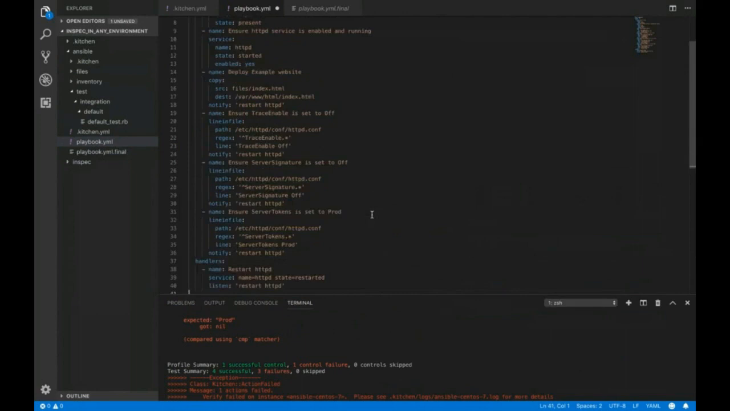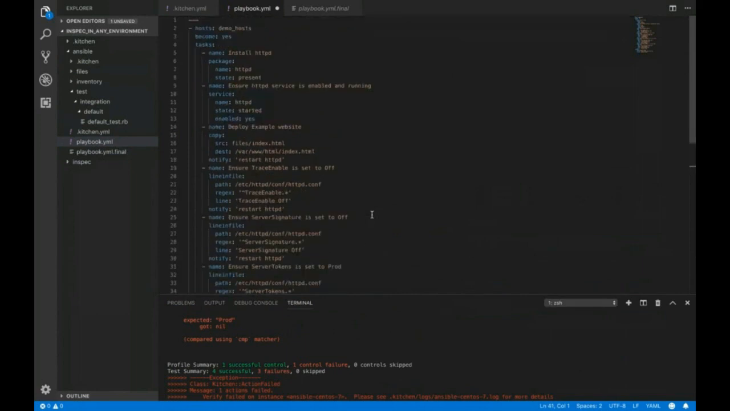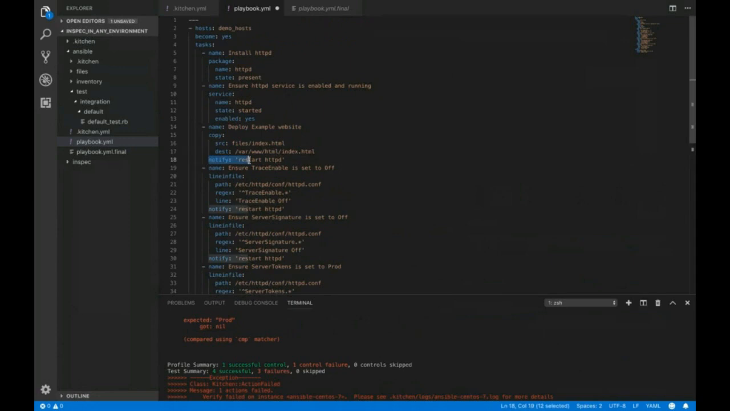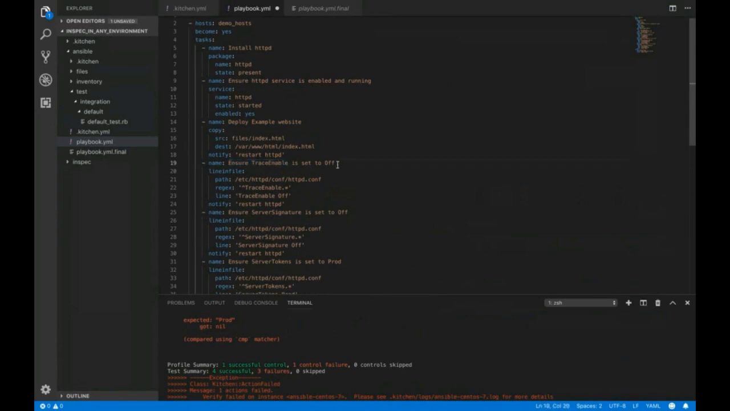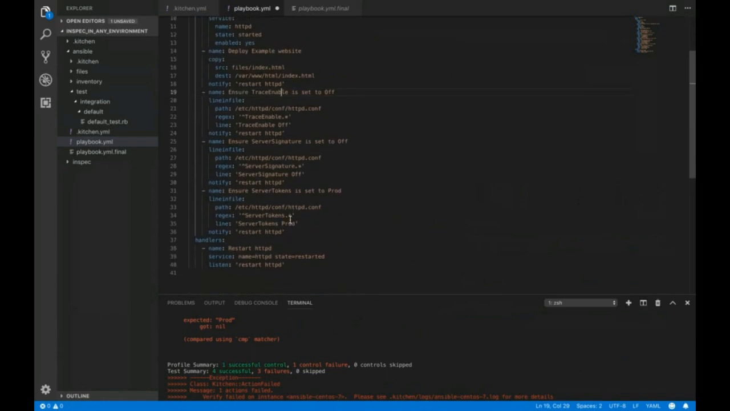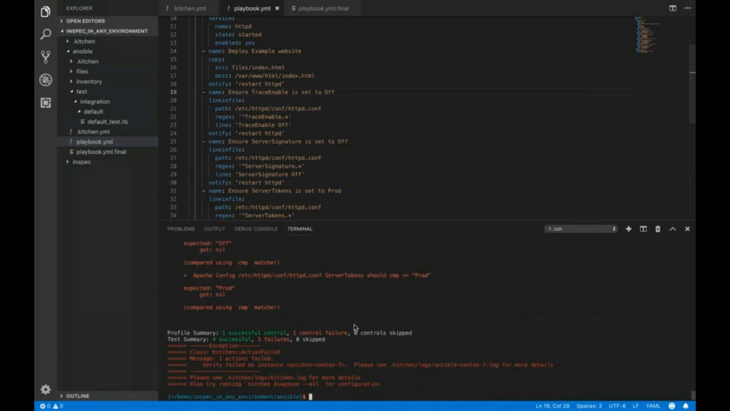Now, I'm no Ansible expert, so for the Ansible people on the webinar, forgive me if I've made any very silly mistakes. But essentially what we've done is we've added a handler that allows restarting the HTTPD service, because when we make changes to the config file, we want to make sure we restart the process. And then we notify that in each one of our tasks here. So here we've added tasks to make sure that we set these security requirements, such as setting trace enable to off, setting server signature to off, and setting server tokens to prod. So with that added, we should be able to come back down to our local development environment.